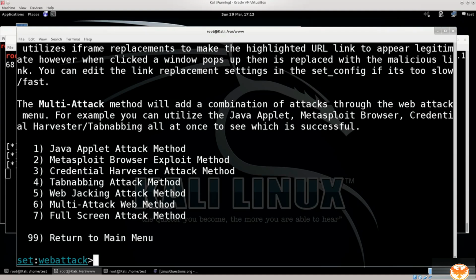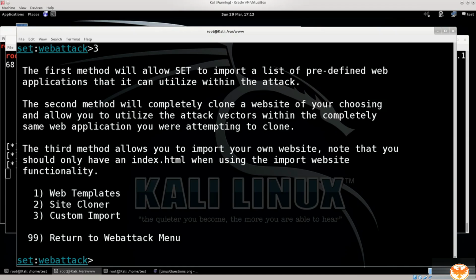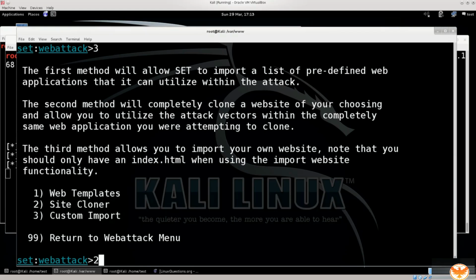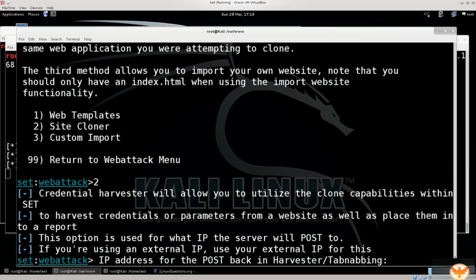Let's go with the credential harvester attack method because we want to take some credentials. So press 3. And now we want a site cloner. We want to clone the site and have it stored on our local web server. This is web templates. You can have a web template that is standing by somewhere. You can clone a site or you can custom import. Anyway, press 2. IP address.